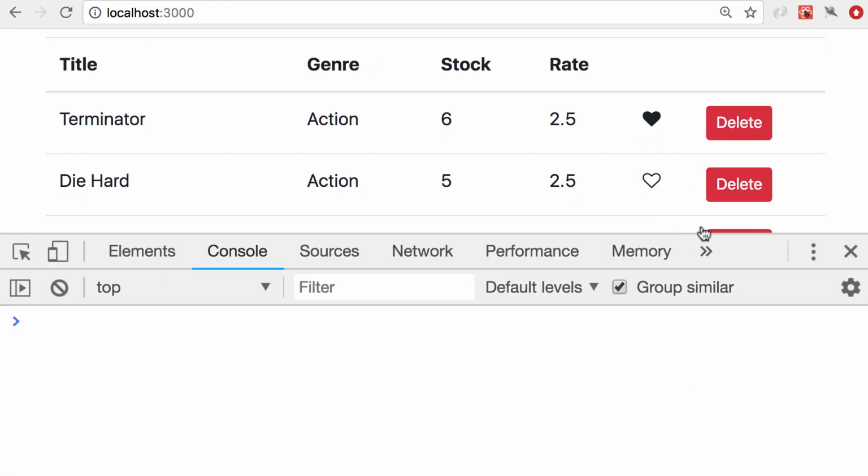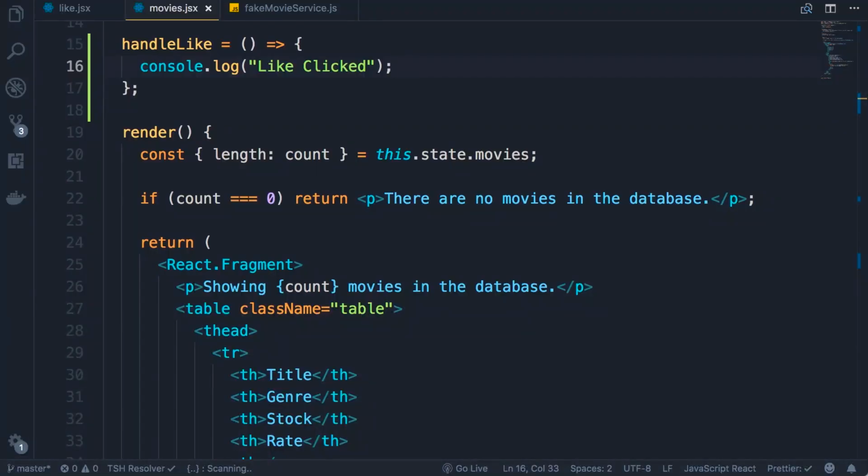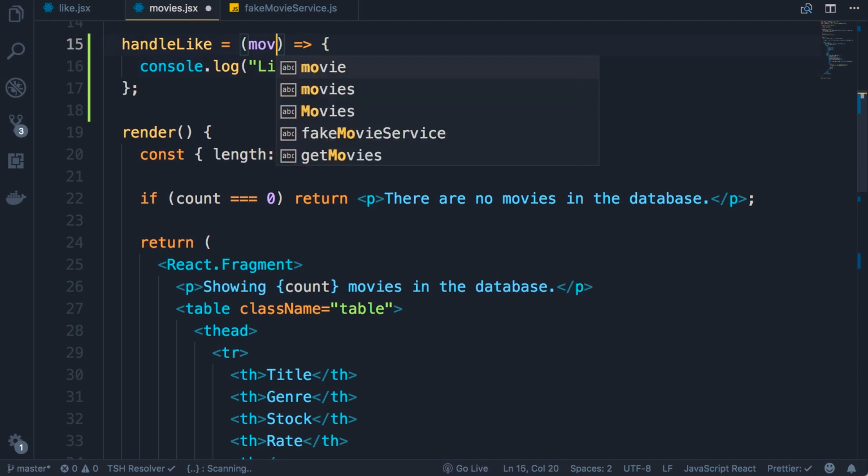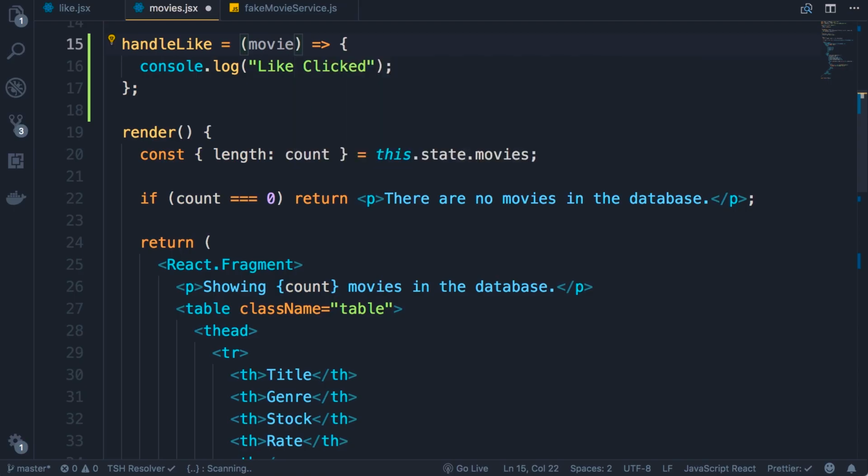So now that our plumbing is working, we're successfully raising an event from this component and handling it in our movies component. We need to work on changing the state. So back in our movies component, here in handle like, we need to know what movie is being liked or disliked. So this event handler should receive a movie parameter. Now let's go back to where we have used this to make sure we pass this movie argument.